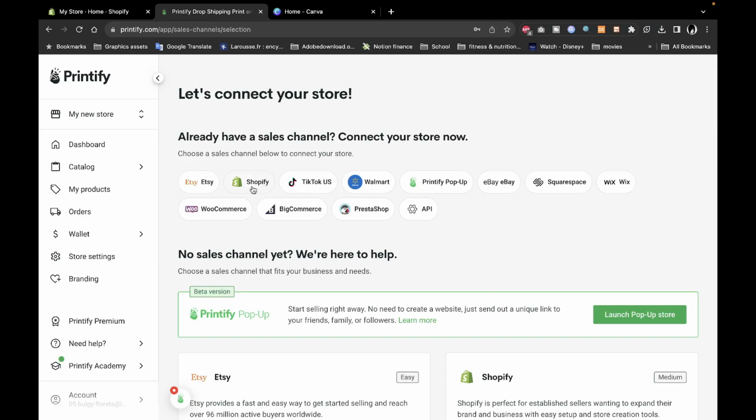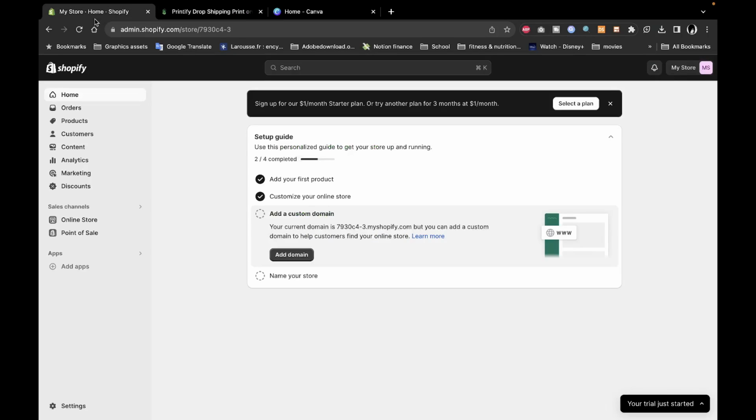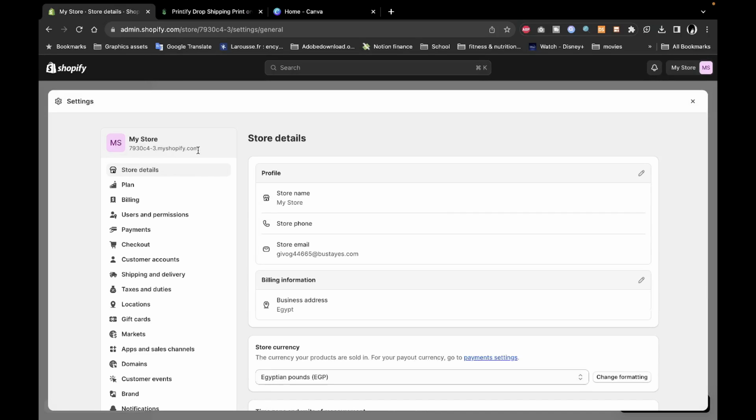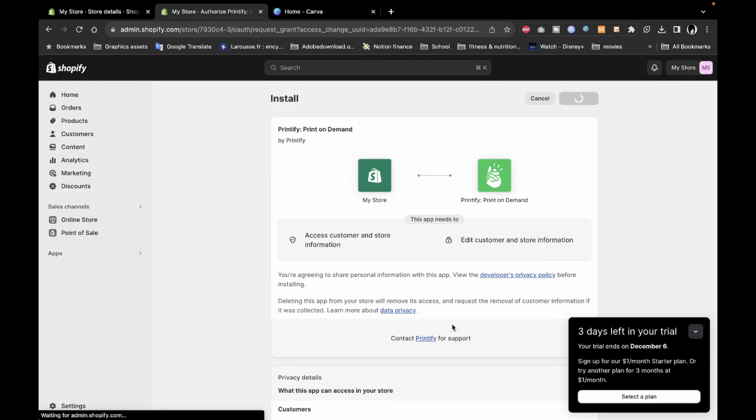So let's click on my new store right here, and then add a new store. Here we want to select Shopify and then add your Shopify URL, which you will find in the settings. If you go to Shopify and go to settings, you will find your shop URL. Let's copy it and paste it right here. Okay, and then click on connect. It'll open the Shopify account and ask you to install the Printify print on demand app. So click on install app right here.